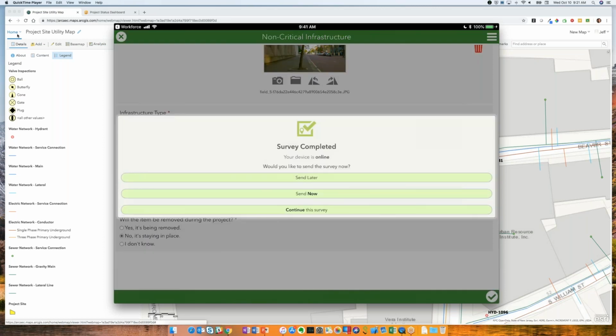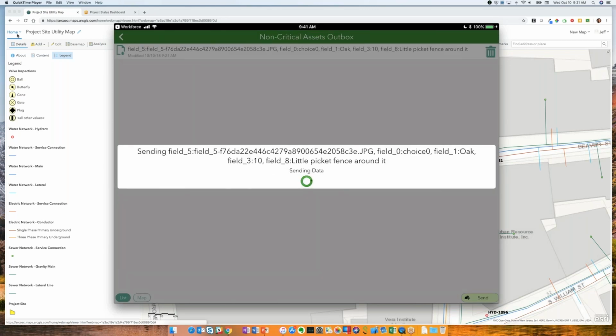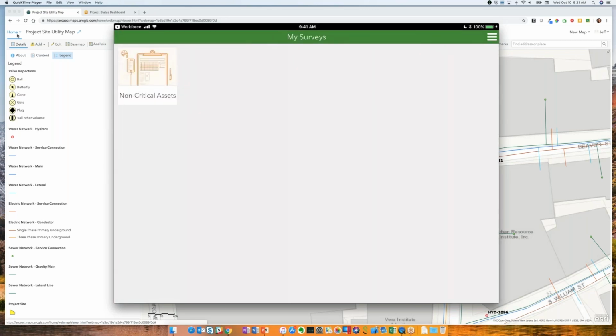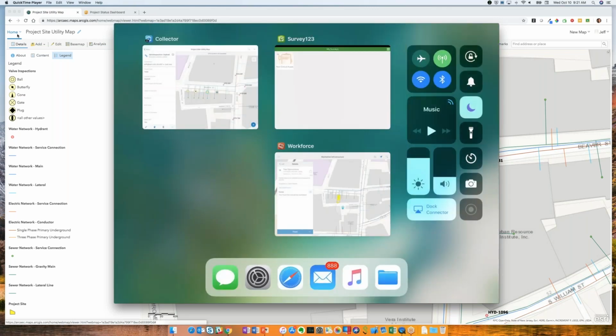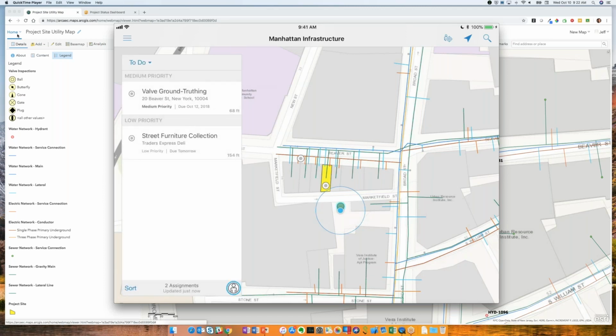that's going on. So when I've completed my form, I can then choose to send that now or send it later. I'm going to send it right now because we do have internet connectivity. And that new inspection that I've just done of the tree location is sent automatically back to ArcGIS Online. And the last thing that I really need to do is complete my work assignment. I can add notes, I could take photos about the work if I'd like as well inside of the assignment details, but I'm just going to tap finish.